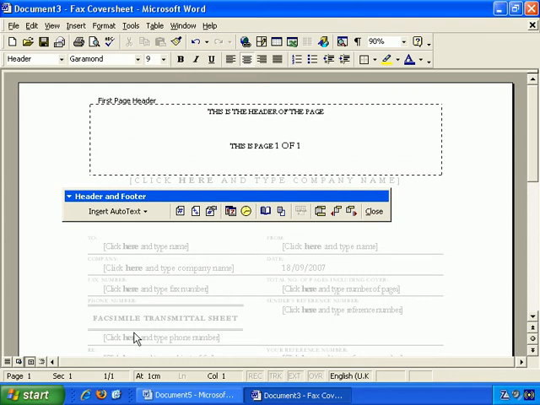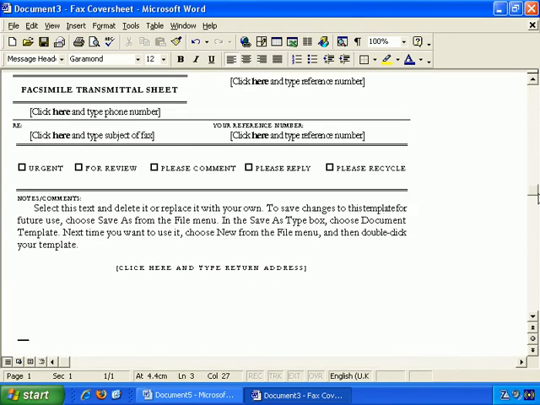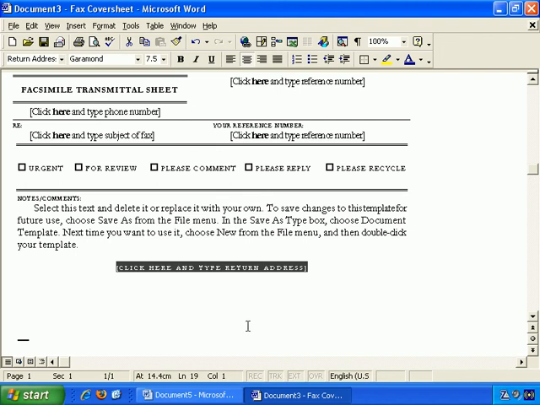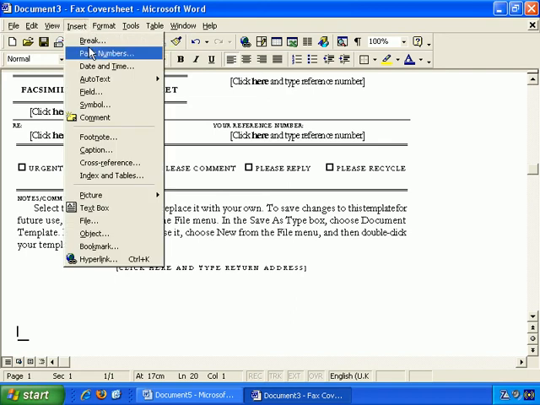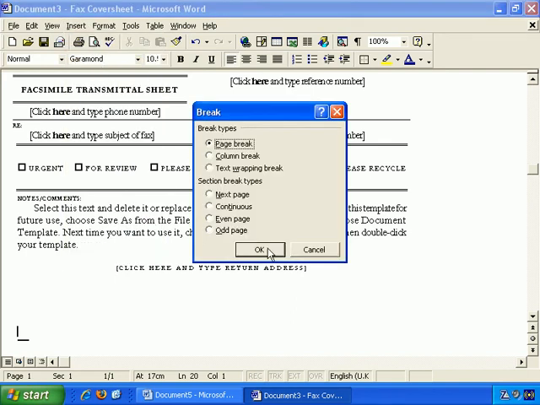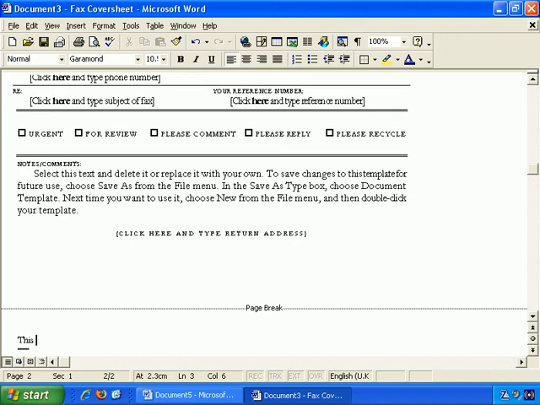Let's go to Normal View, or actually let's close to exit the header and footer view. And if I were to add a page break, insert page break, and let's add some text. This is page 2.